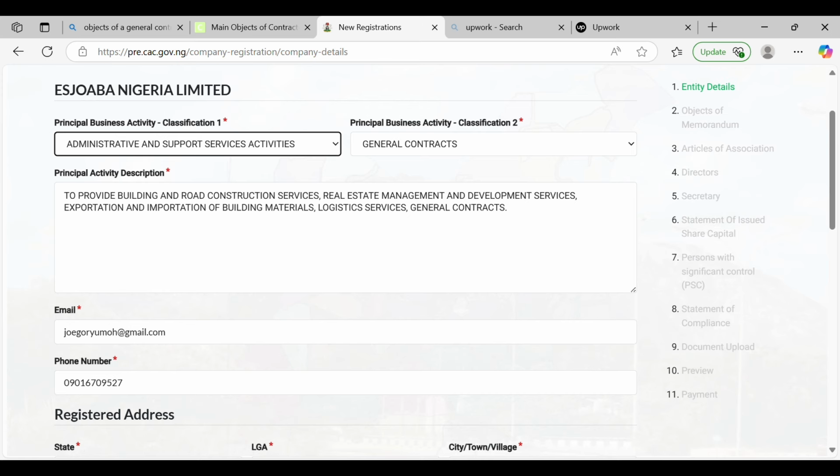Today I want to show you how to incorporate a company. So for today's incorporation, we are particularly working with a private limited liability company, what we refer to as LLC. Today the name of the company we're working on is Estroba Nigeria Limited.